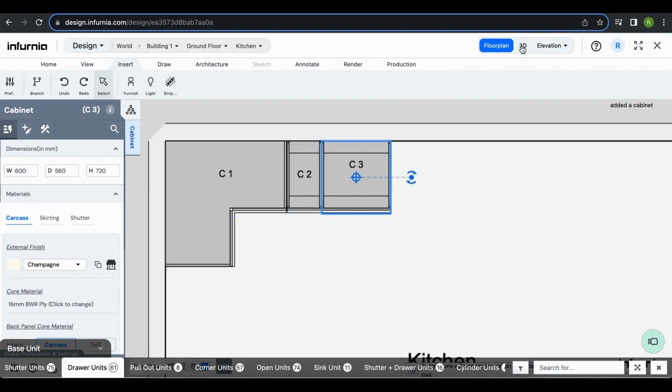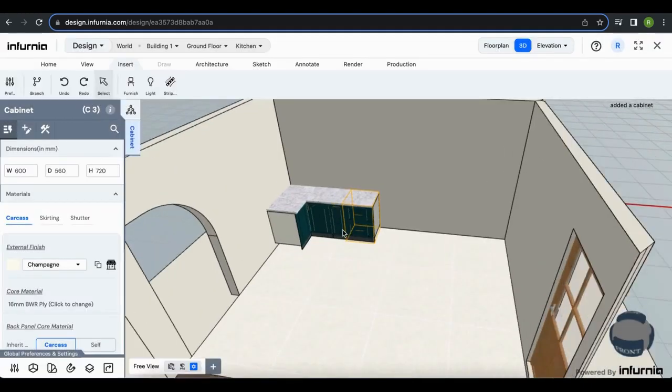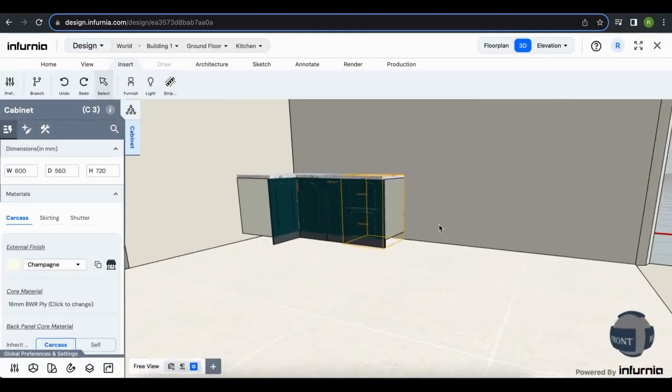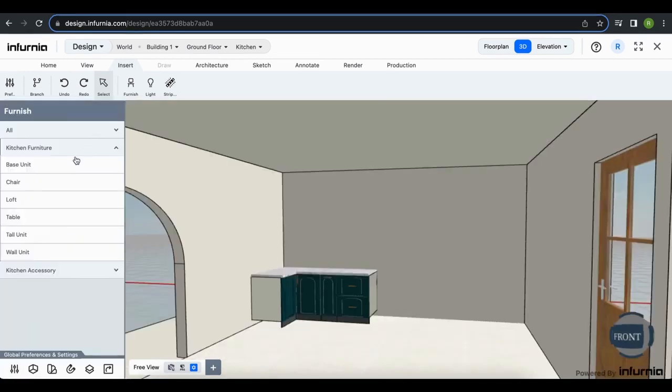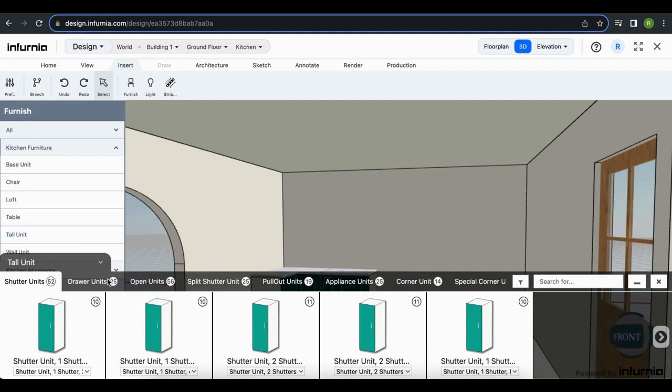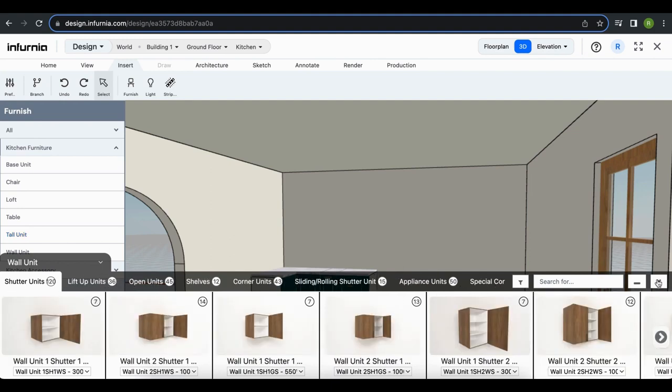Let's say I'm making it a 300 mm unit. You can see this in 3D, that these units are getting added in 3D as well. You can also see that the shutter finish, the countertop, skirting, everything has been added as per the preferences that we had set. Just like base units, under kitchen furniture you have tall units, wall units, etc. as well. If you want to add any tall unit, you can select the same, and the different types of tall units are also displayed in your carousel. So you can pick and drop all this in your design and create the entire set of cabinets that you require.